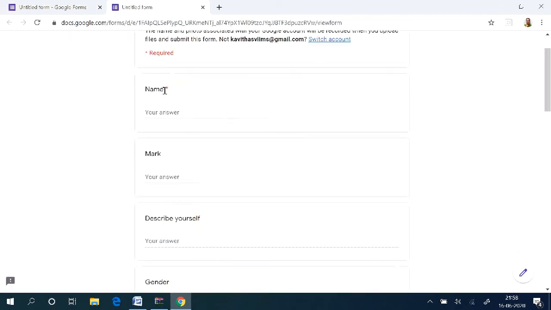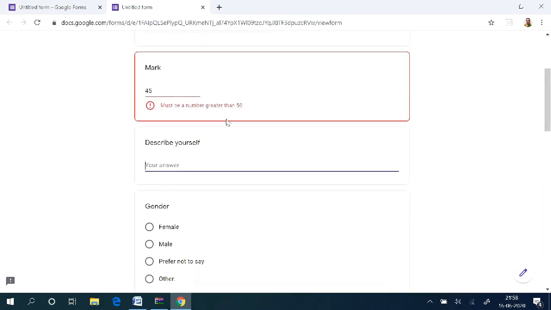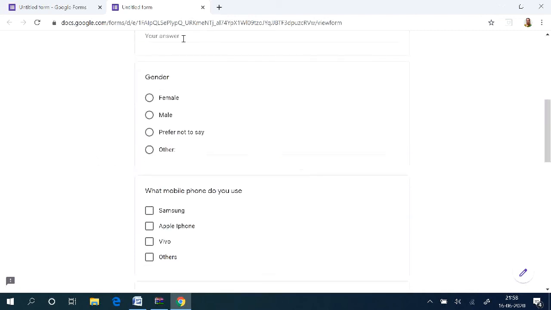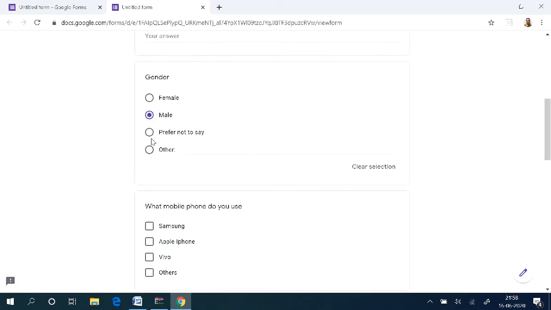See, name, as I was mentioning, it's a required field, there is a star. Then mark, suppose I type 45. See, there is a message which says it must be a number greater than 50. So it is doing data validation. Then describe yourself, you can type your own paragraph. Then gender, any one you can choose. You cannot choose more than one.